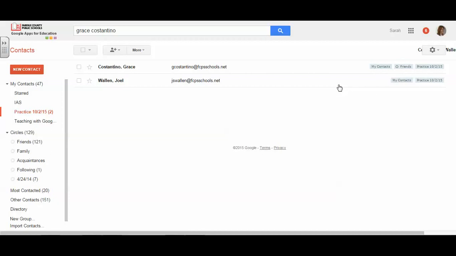So at any point, if you want to share something with that entire group, or you want to email that entire group, you just type in the name of the group. So you'll have to remember what it is, and everything gets sent to them.